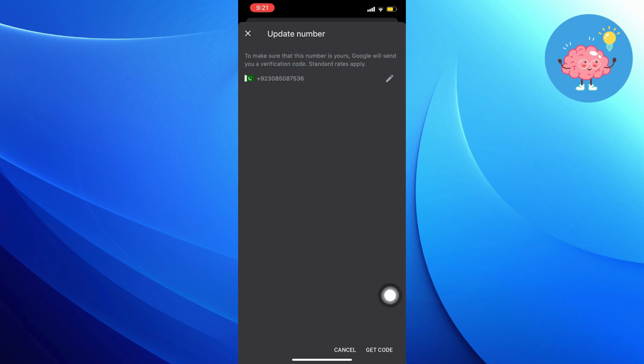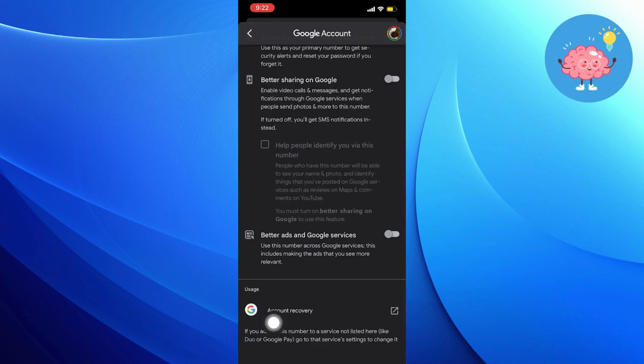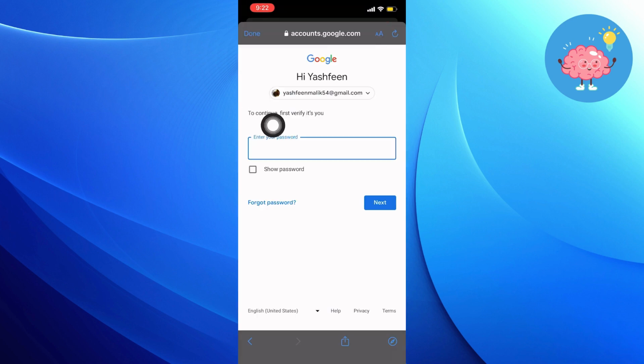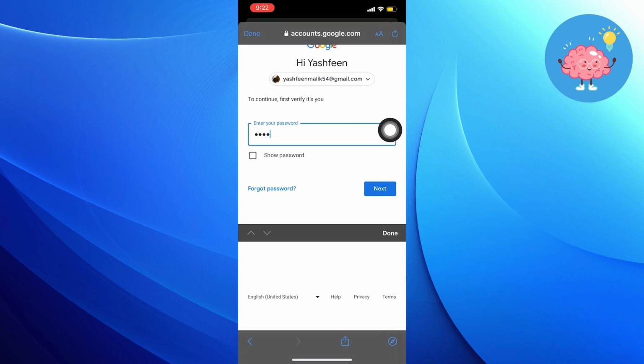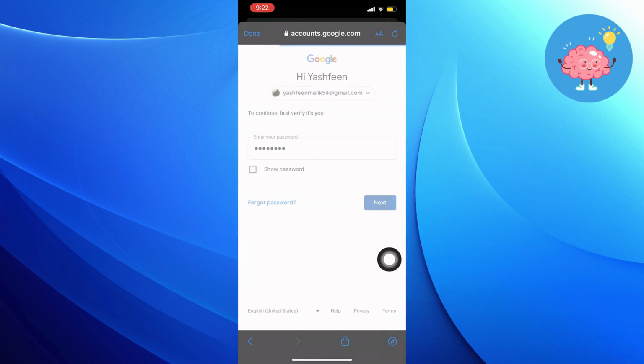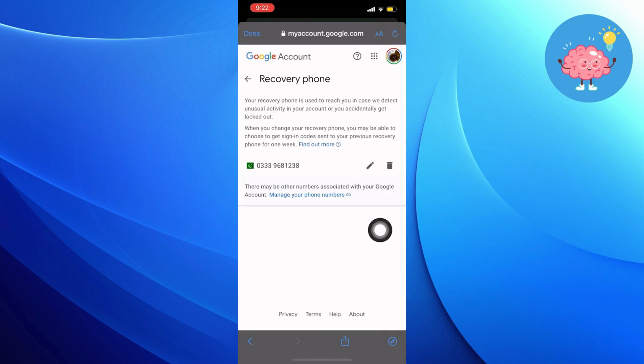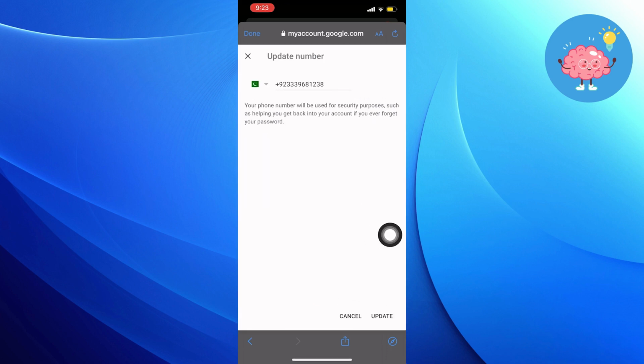If it is showing any error, go back and tap on Account Recovery. Enter your password to confirm your verification. Tap on Next button to go ahead. Here, you'll see your recovery phone number. To change it, tap on the pen icon given right next to it.